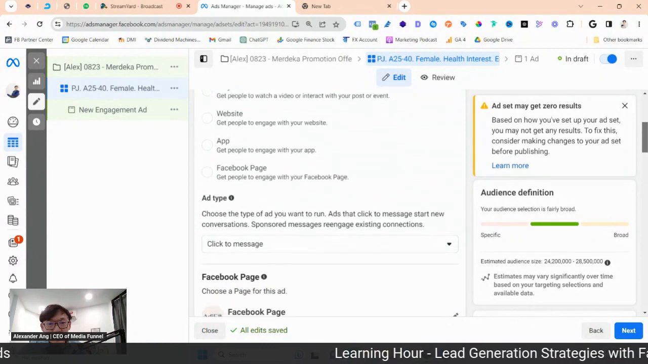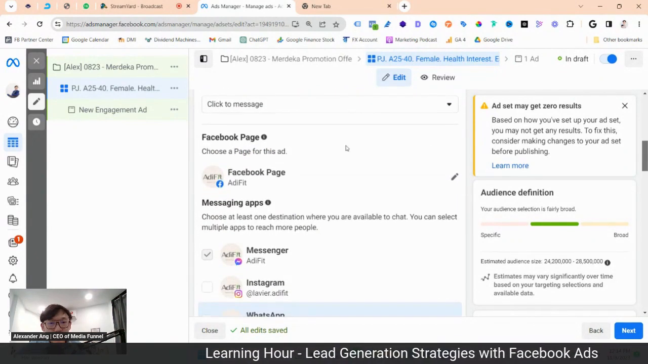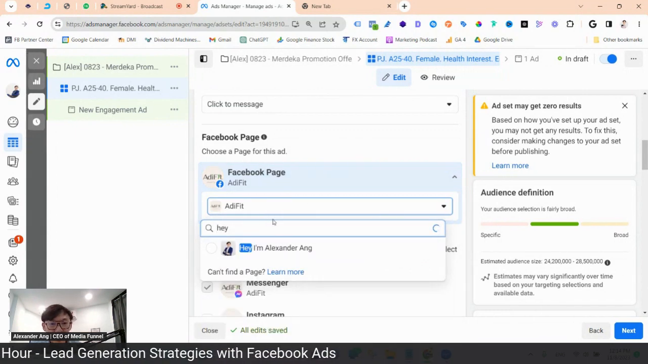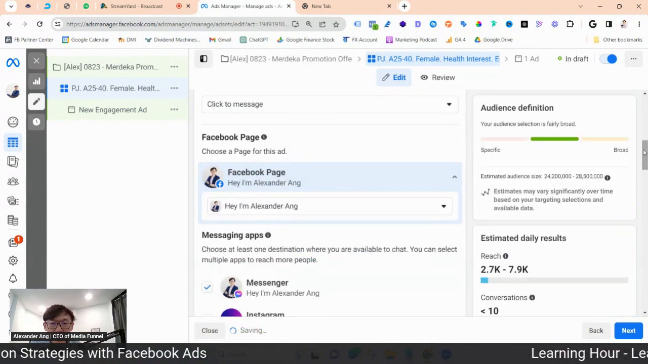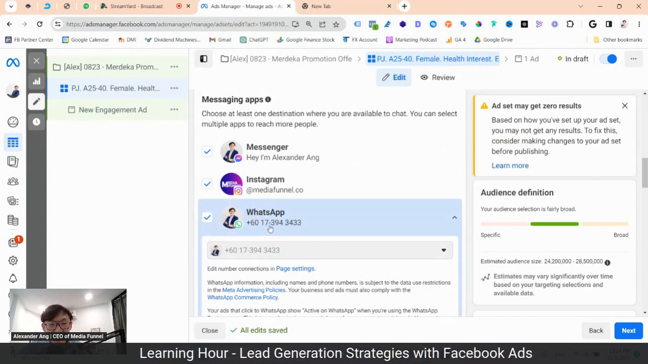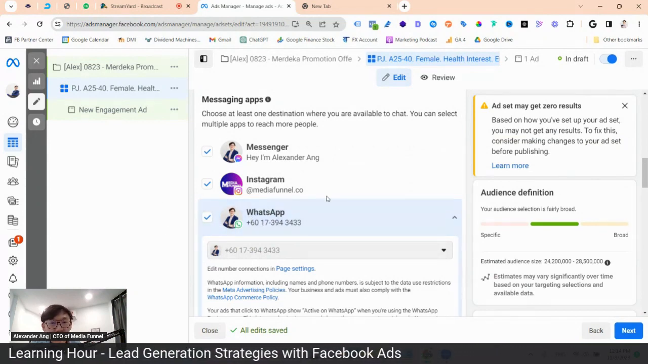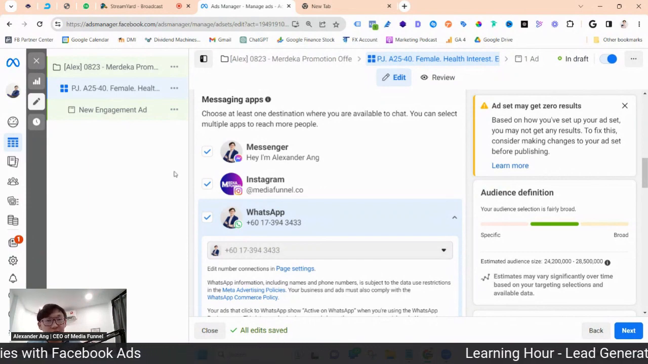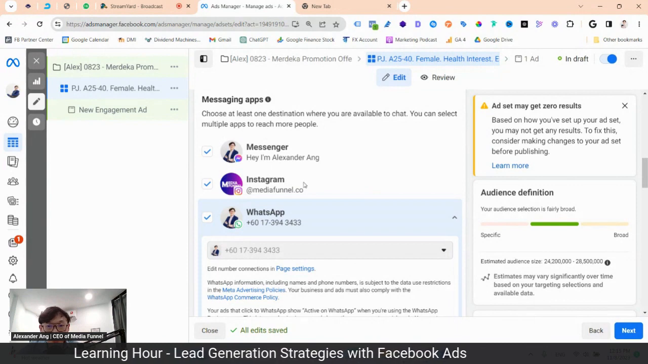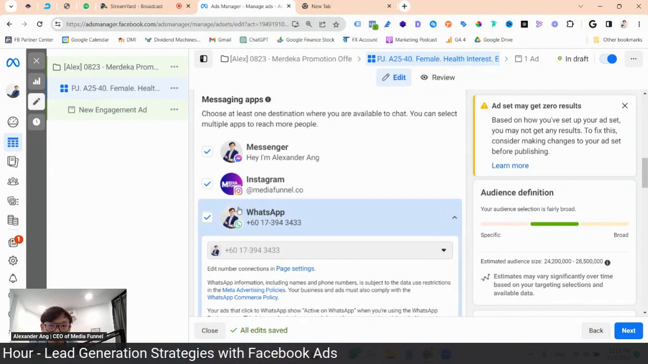So I'm going to go down deeper to check. So choose your page. Okay, choose your page. I'm just going to use my page as example. So choose your page and then you go down, you will see I have connected my Instagram, Facebook Messenger, and WhatsApp Business. You must have WhatsApp Business to do this, yeah? So Facebook is going to randomly choose whether to have the person converse with you based on Messenger or Instagram or WhatsApp, right? So now I will let Facebook decide.